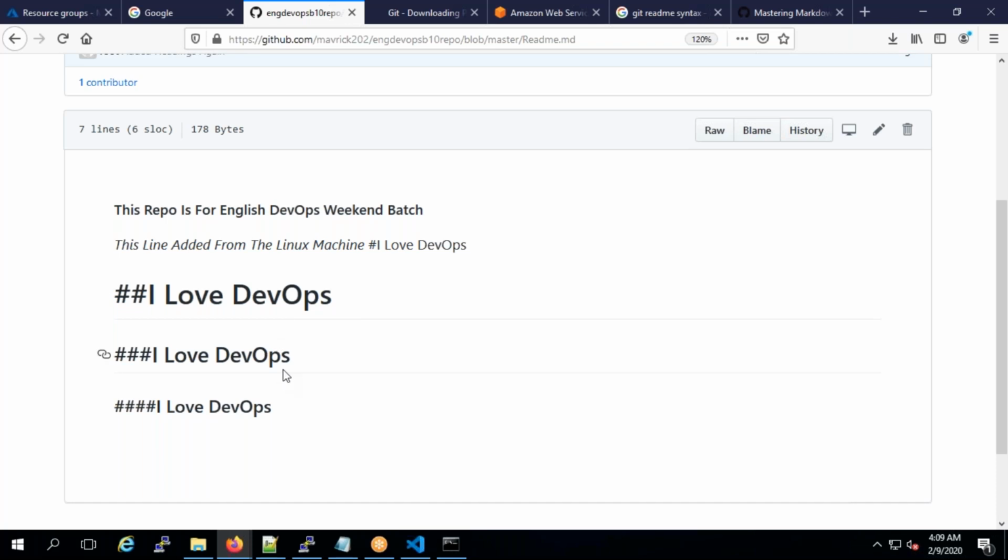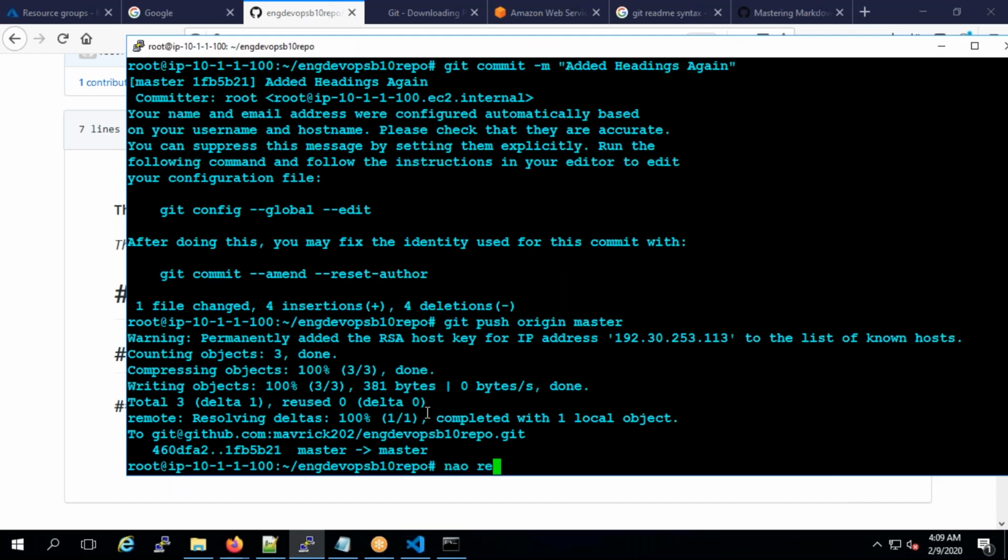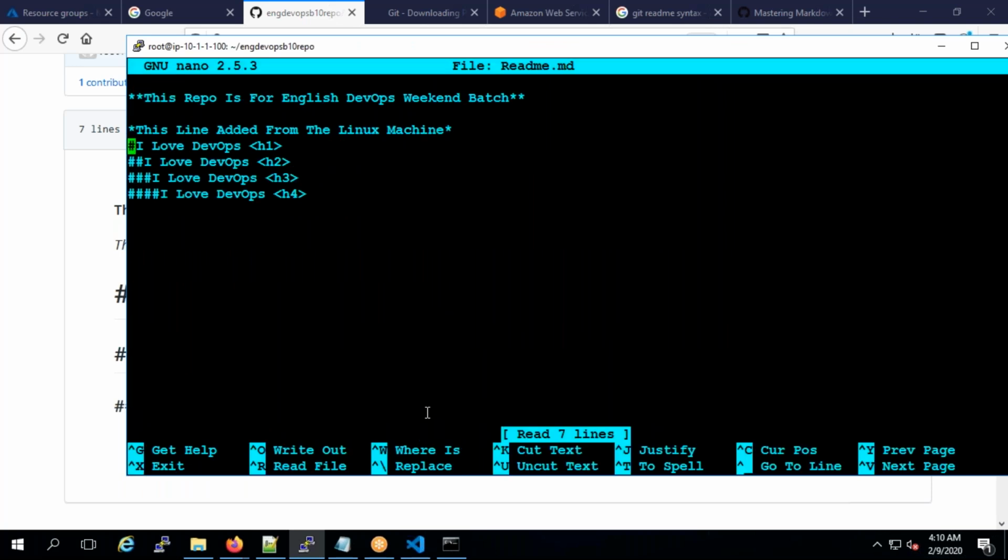Fine then. Now, what is important here is, let me remove this mistake. This is actually giving me two advantages. One is that I'm able to do multiple commits.